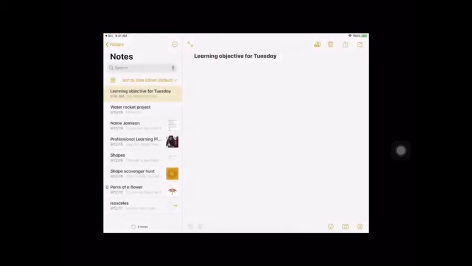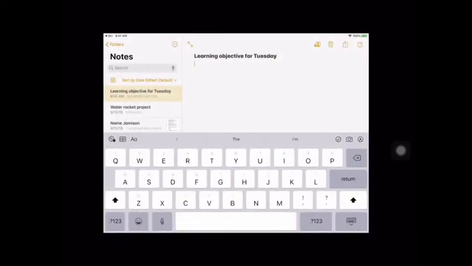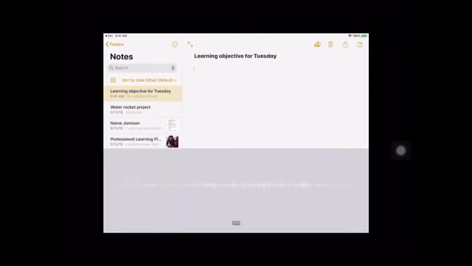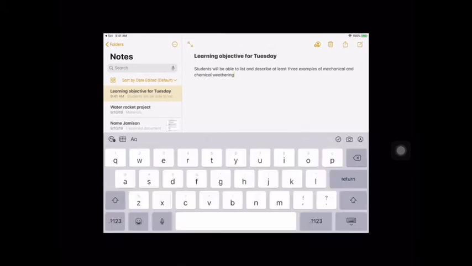Learning objective for Tuesday. Once you open the note, you can tap Return on the keyboard and start adding additional text. Students will be able to list and describe at least 3 examples of mechanical and chemical weathering, period. If you're following this example, just make sure that dictation is enabled in the Settings app under Keyboards.